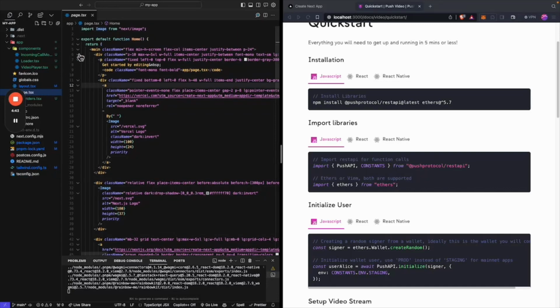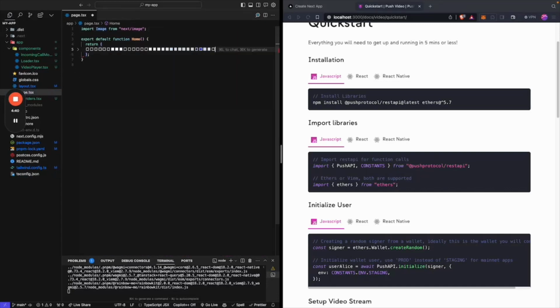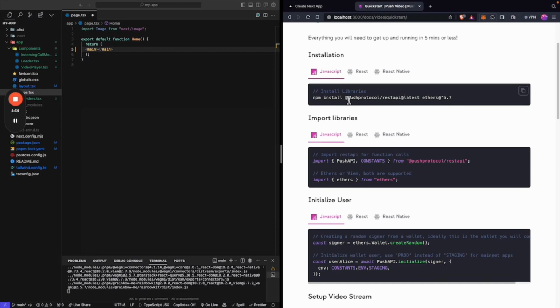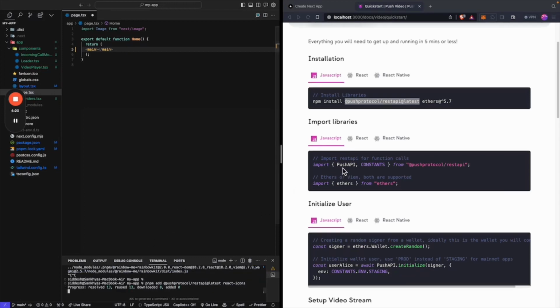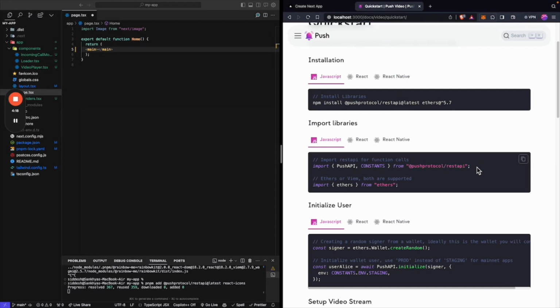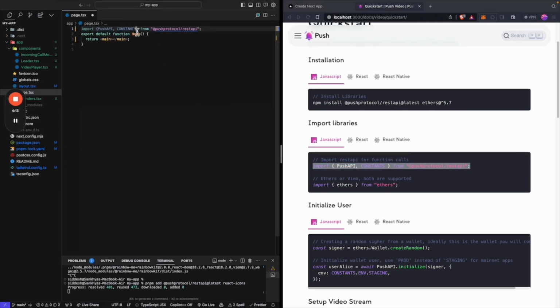Let's go to page.tsx. Let's remove this basic boilerplate code. Let's quickly install the Push REST API, which we'll be using to set up our app. And we will also need to add React icons, which we will be using later in this application. Let's quickly import these from the REST API, and we will also import types, which will be required because we are on TypeScript.